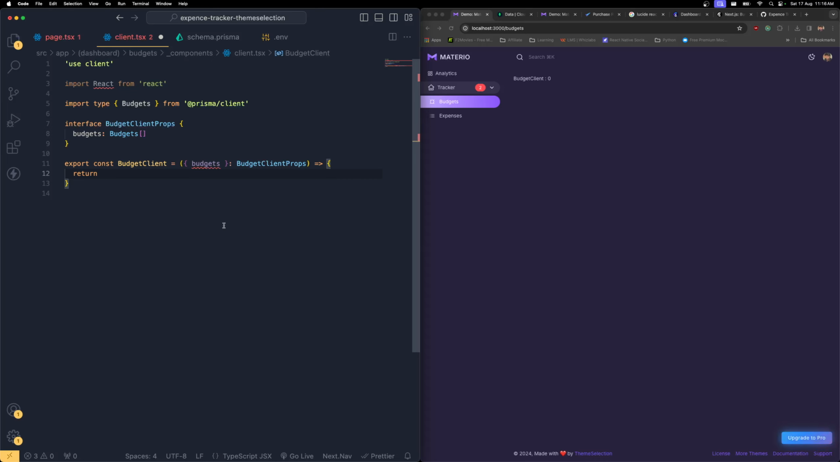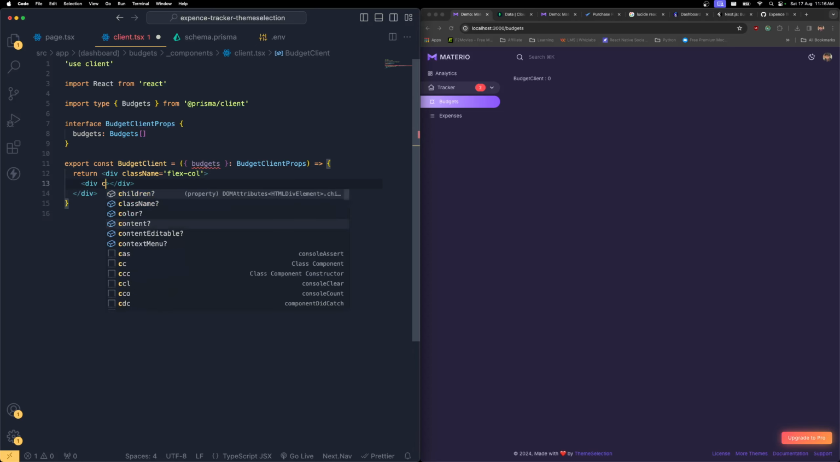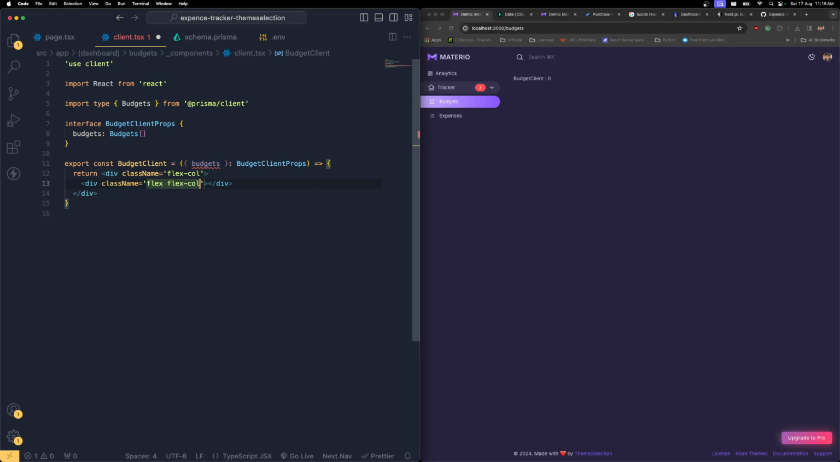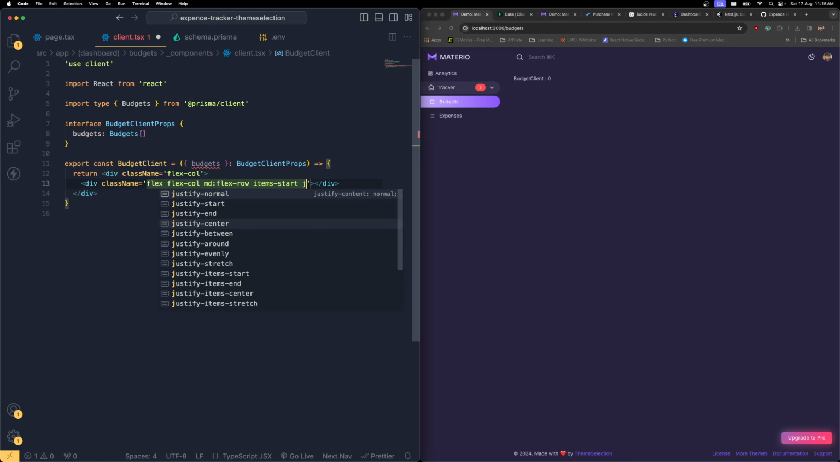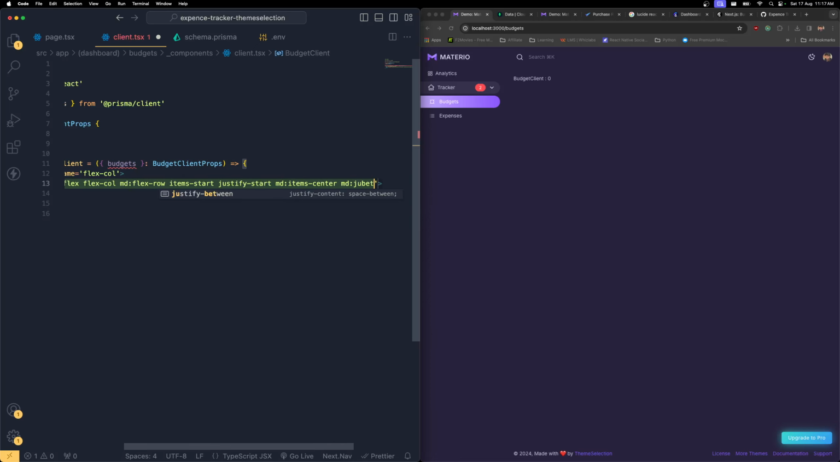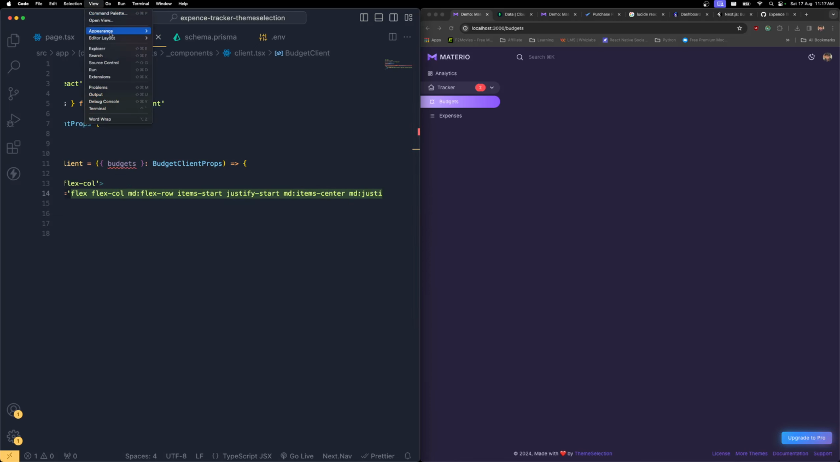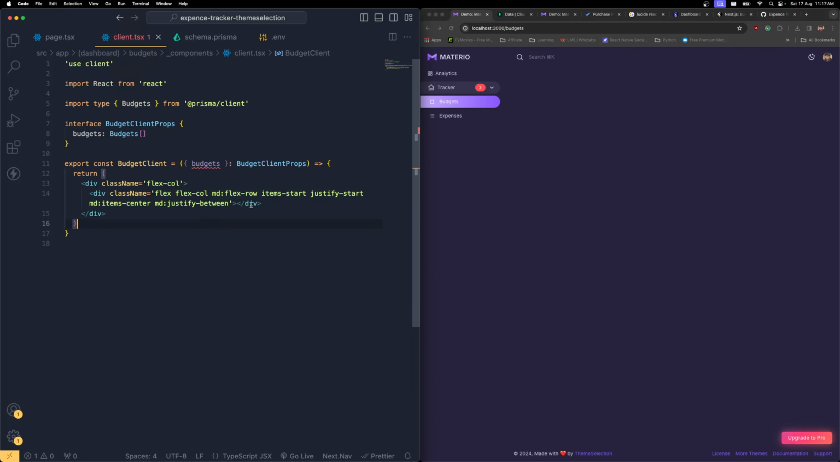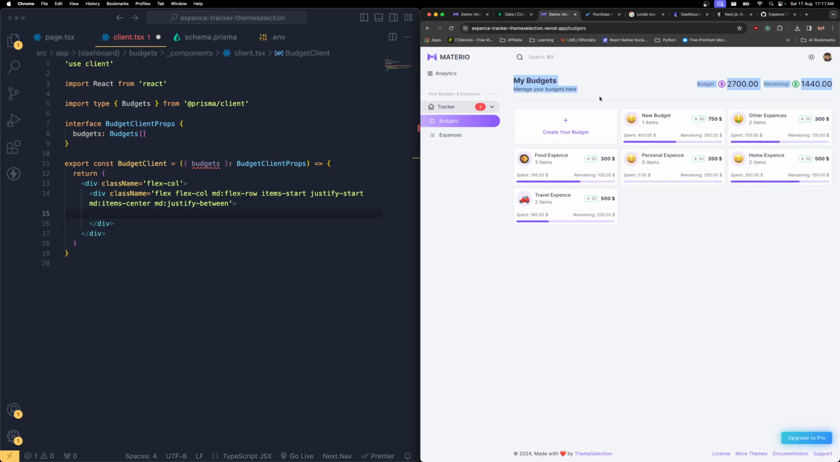Okay, so here I'm just going to create a div which is going to say class name, flex, everything should be in the column direction. Inside here I'm going to create one more div which is going to say flex column, and on the medium devices it should be a row, flex row, and the items, everything should be in the starting point, justify, everything should be in the starting point, and on the medium device it should be in the center, and on the medium device it should be justify between. So save these changes and let's bring the word wrap over here. All right, perfect.